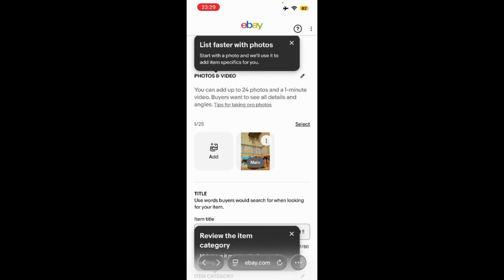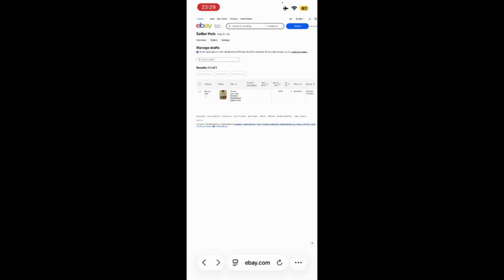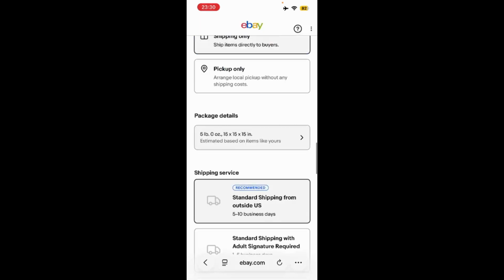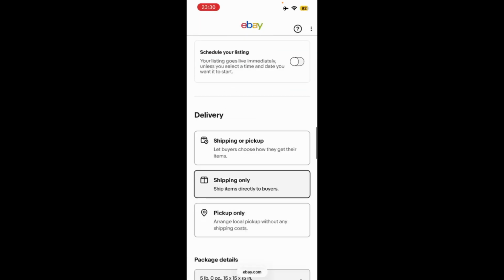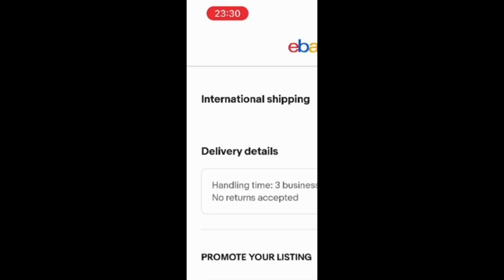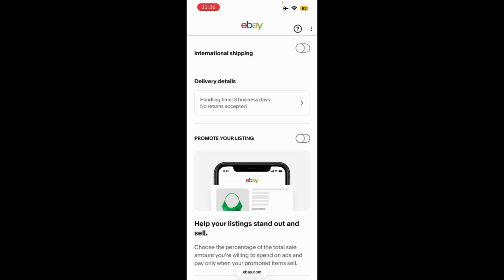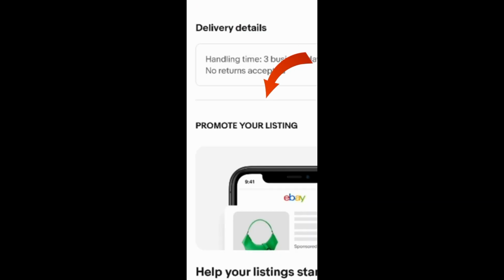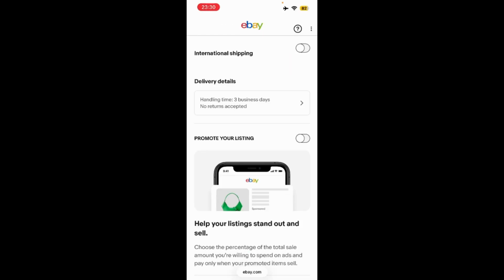Let's start with how you can turn it on. All you need to do is open your listings or create a new one. I'm just going to go with the one I already have. Once you do, you just need to scroll down till you find shipping service and international shipping, and finally you have promote your listing. This is the option that's going to help you promote listings.